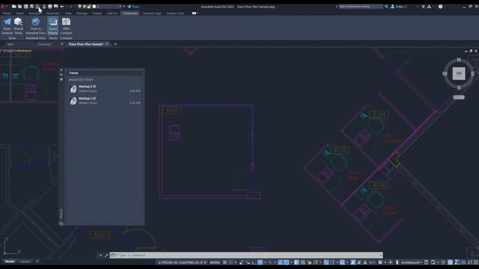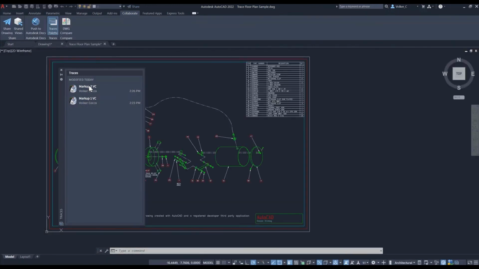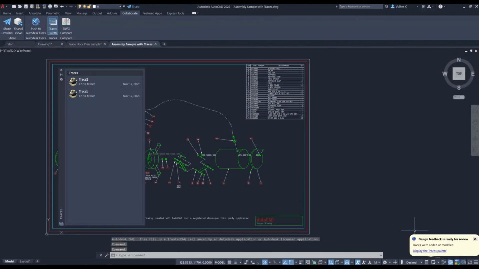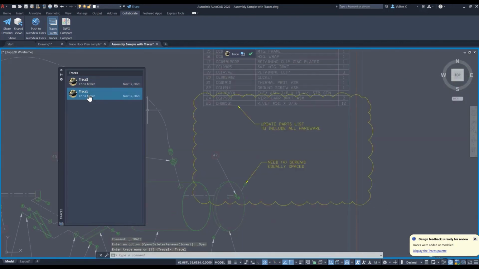Let's take a look at one more thing. A colleague of mine has been working on a markup out in the field, and I want to see what changes need to be made. So I'm going to go ahead and open up this assembly drawing. And again, because this was modified, the traces were added by Chris, I now have a bubble showing up here telling me that there are traces. Had this palette been closed, I could quickly open it and then see what changes need to be made to this specific drawing. Some things to note: drawings that contain traces, those traces are only going to be viewable in AutoCAD 2022.